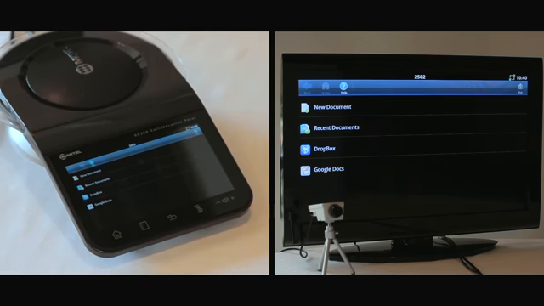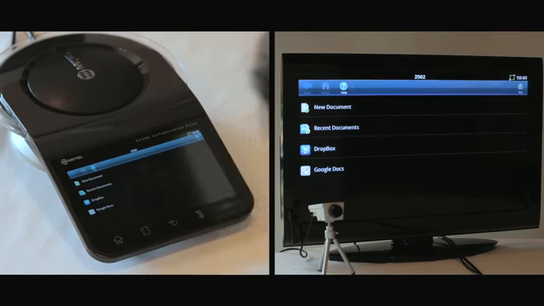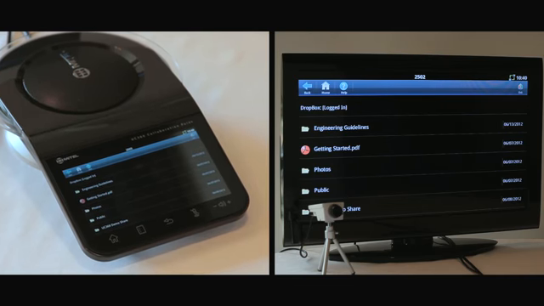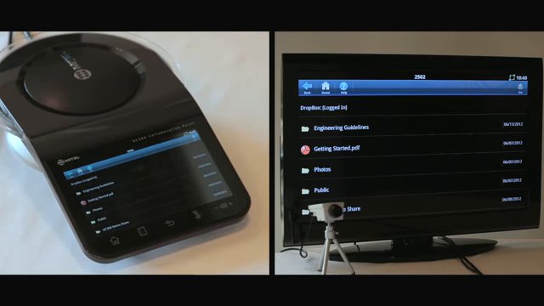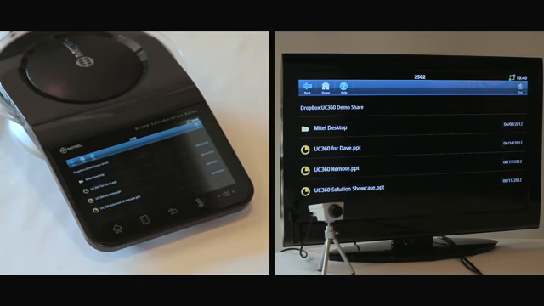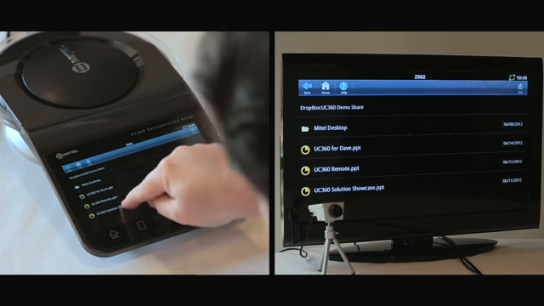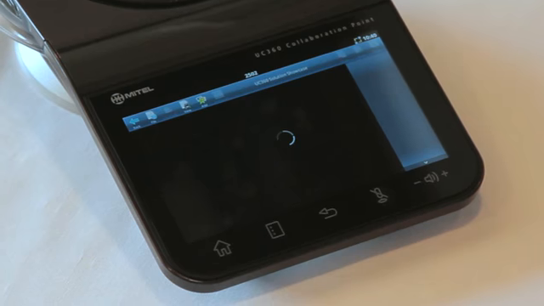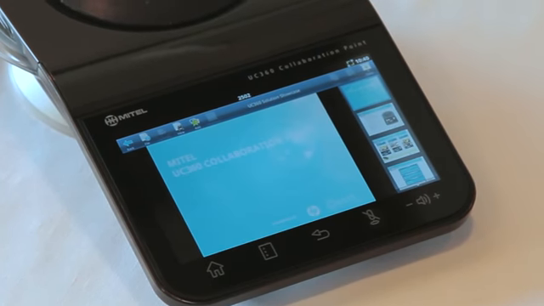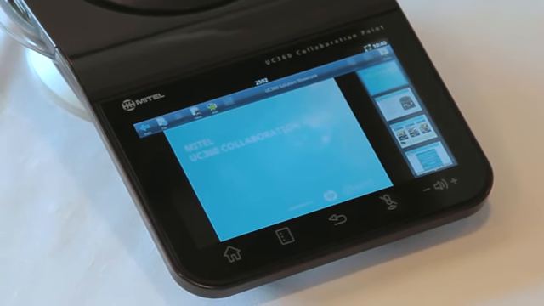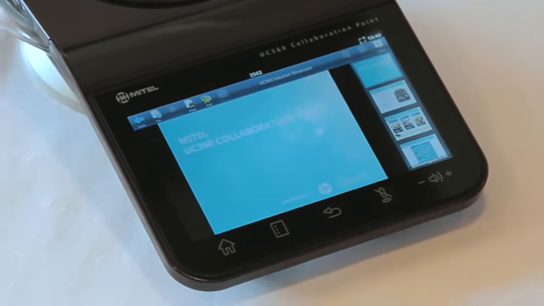For this example, let's use Dropbox, and I'll simply access Dropbox that we've previously logged into and pull up a PowerPoint, again, using UC360. Let's just do that. You'll note how quickly the document comes up. And there we have a PowerPoint presentation launched on UC360.